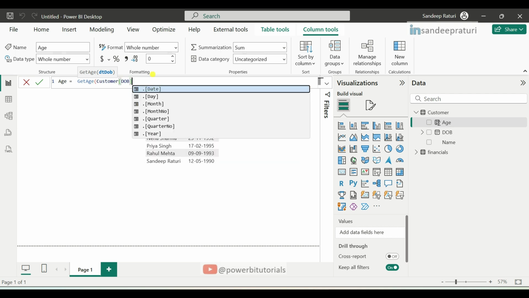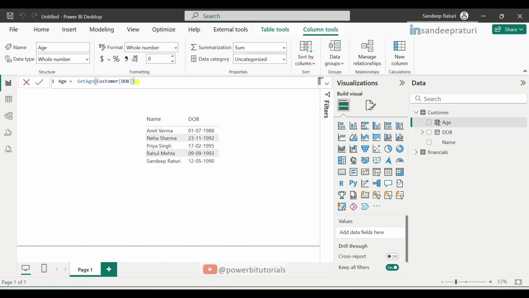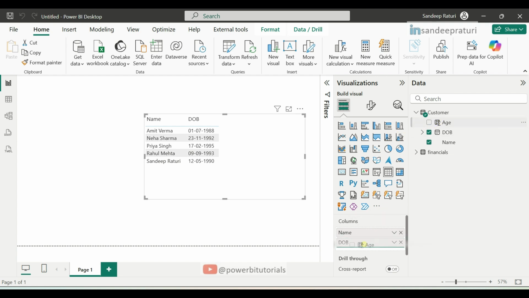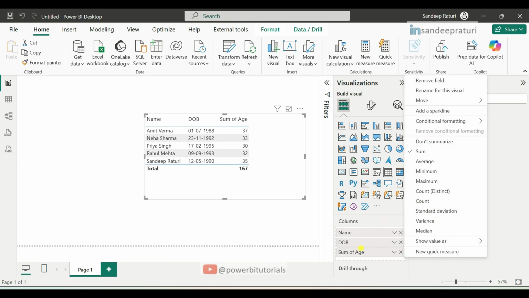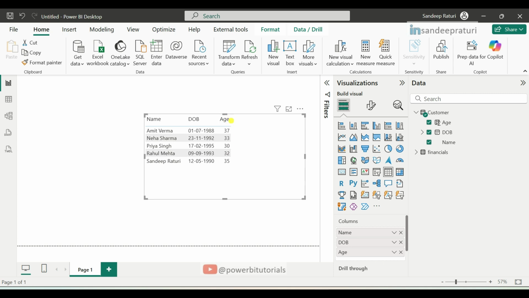And if you remember, at the time of creating this function we provided one parameter name which is dtDOB, but at the time of calling this function we will provide the actual date of birth column name. Now click on commit. So you can see that the calculated column has been created successfully. Now we will add this column in the table visual to see the age of the person, and here you can see that it is returning the age of the persons based on the provided date of birth.